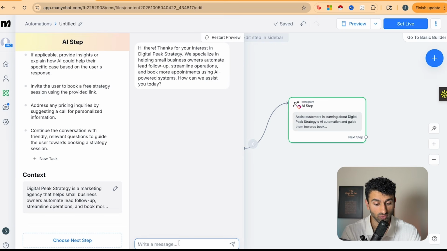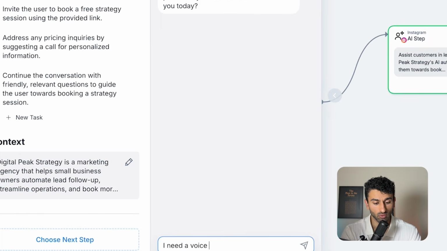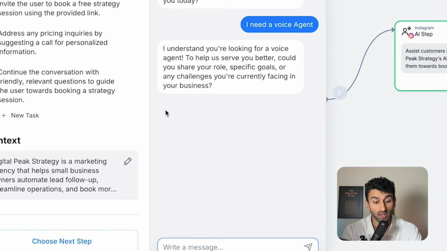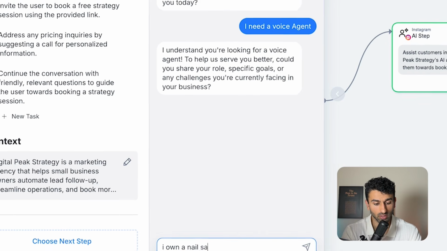And then we can have a simple conversation. I need a voice agent. So we can say something like that. I understand you're looking for a voice agent. Could you share your roles? I own a nail salon.